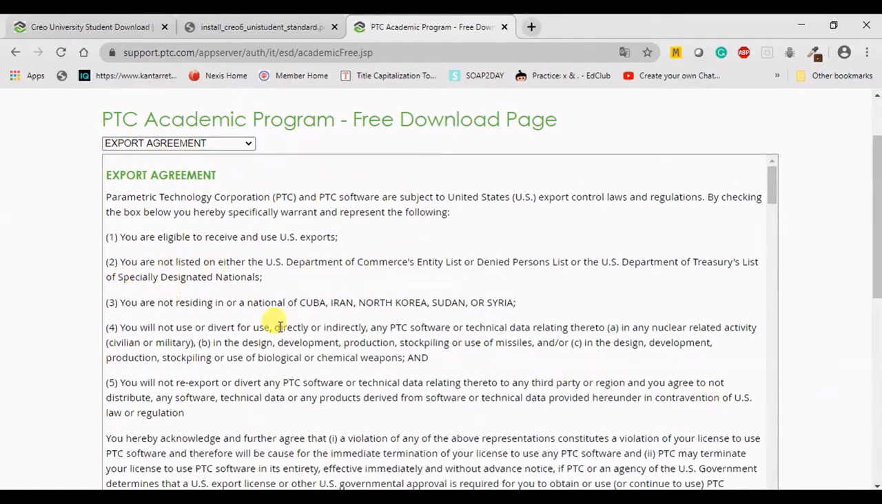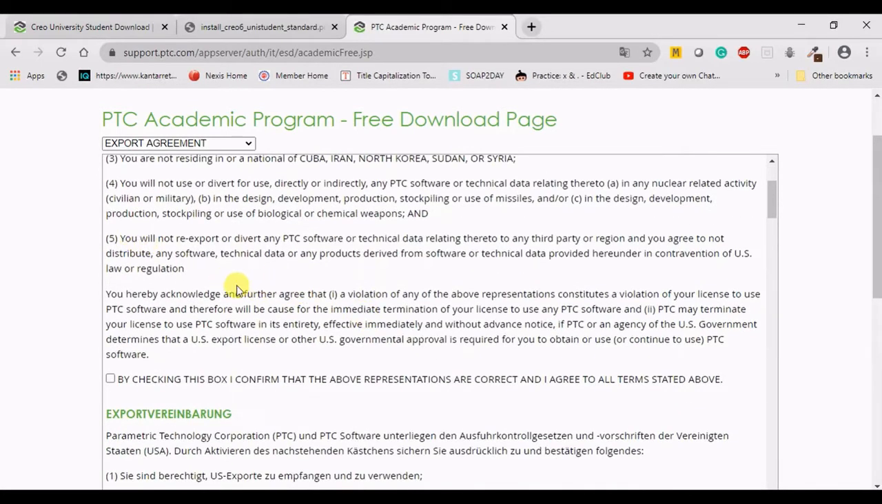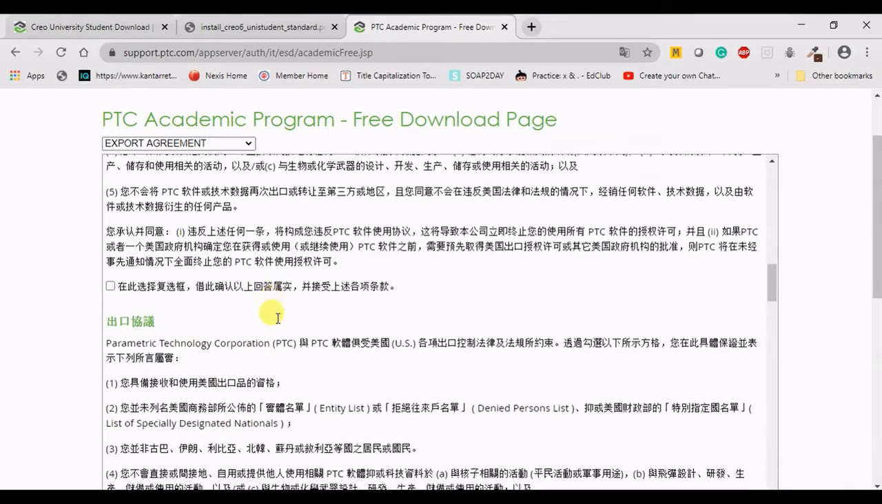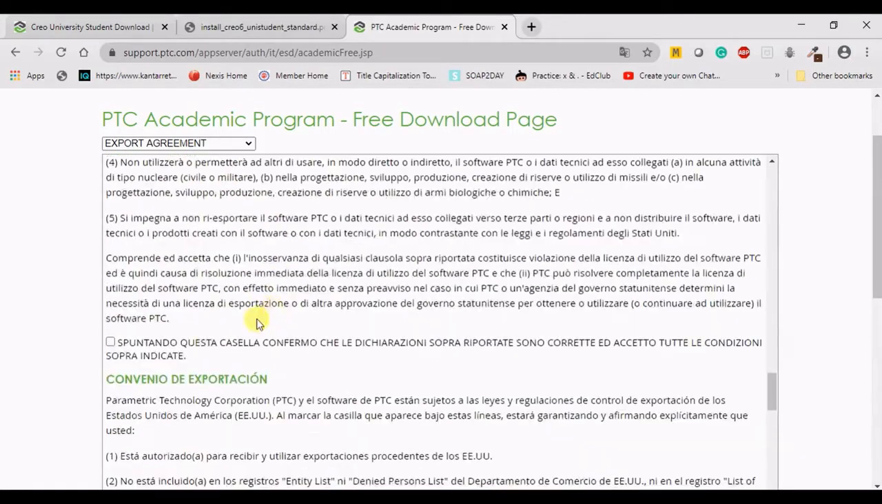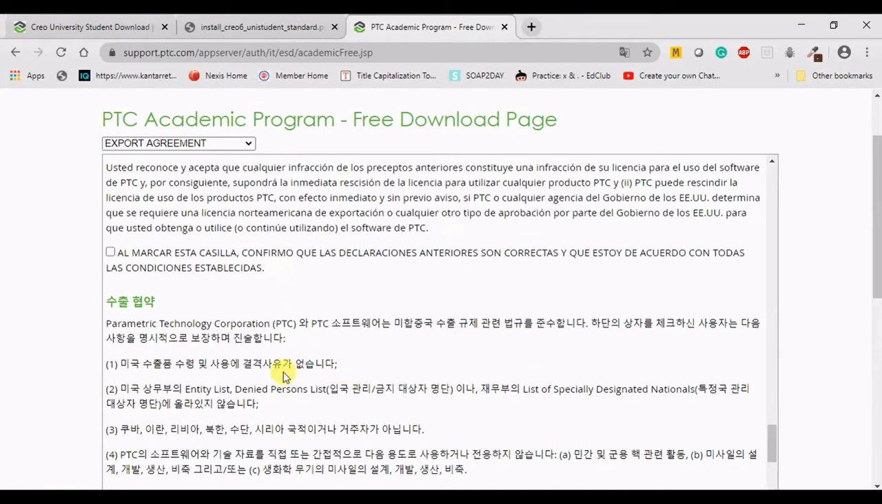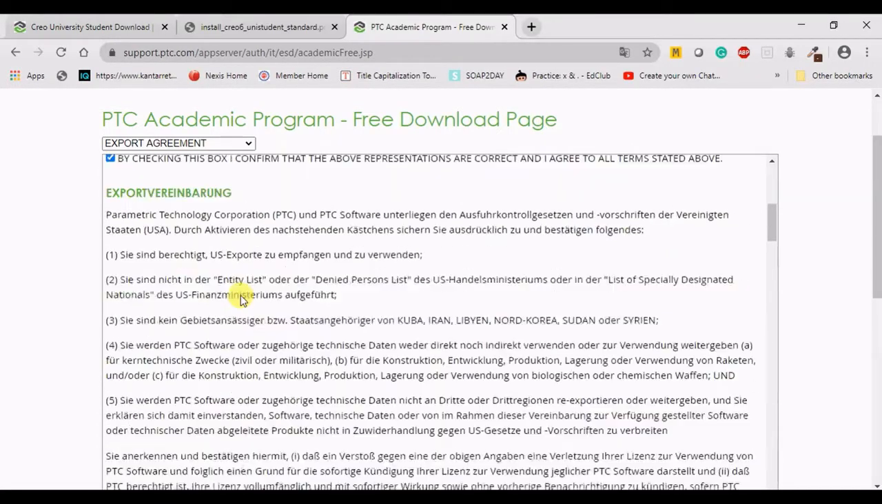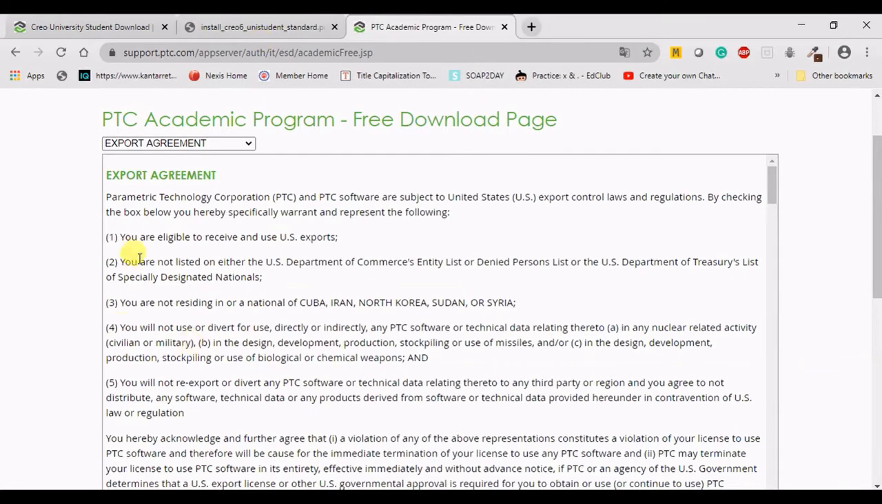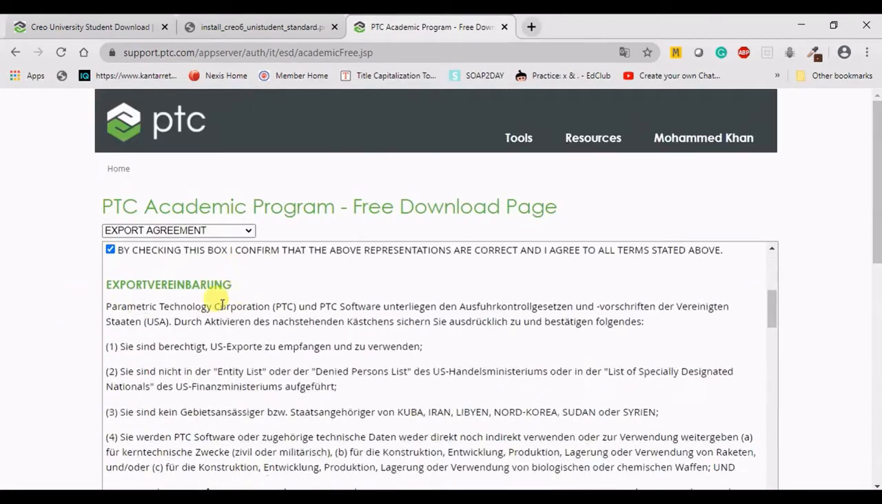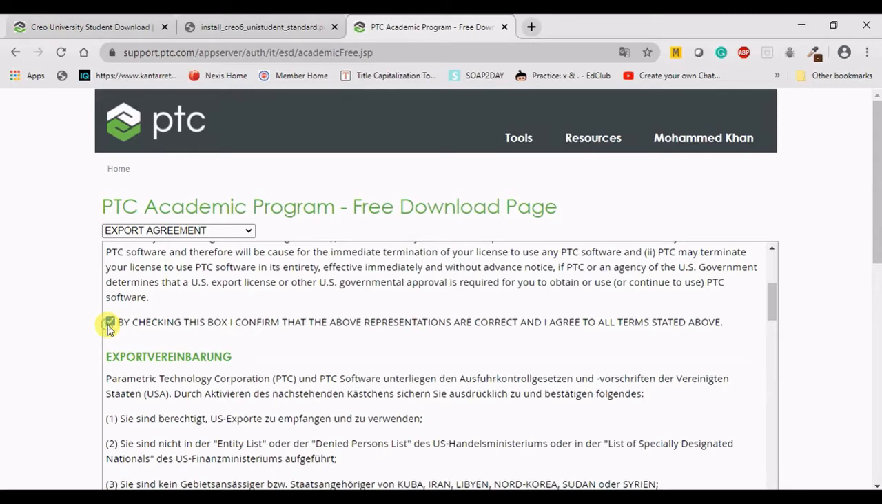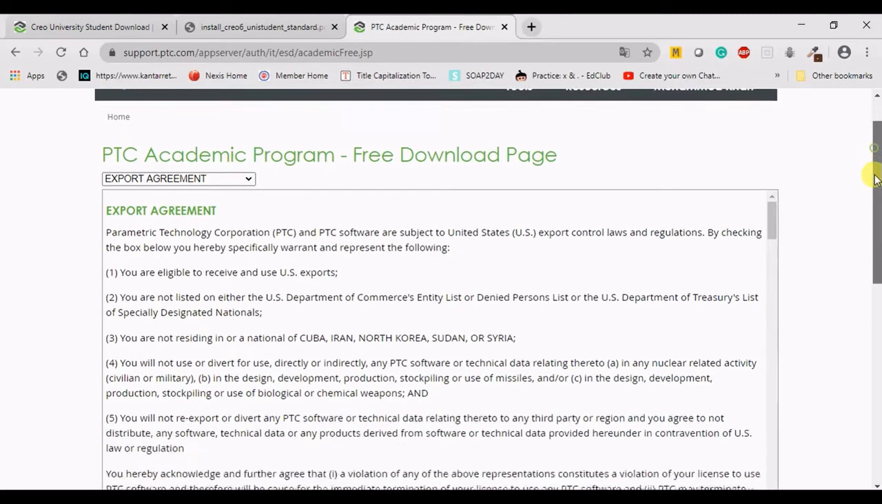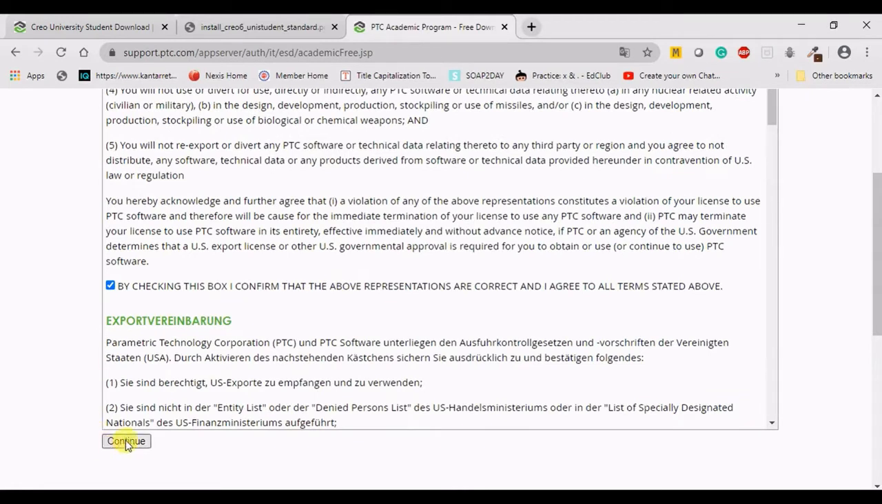So here you have to check this box and try to be very careful over here, because the agreement is present in multiple languages. You can just scroll down and see. Do not try to click any other agreements, because if you click those agreements which are of another language, I'm not sure, maybe the software also will be in that particular language. So just try to click on the English version, export over here. And if you're interested, you can just read the agreement details. So press continue after that.